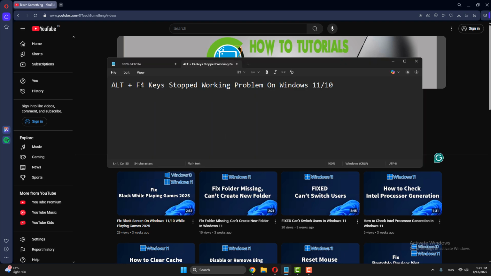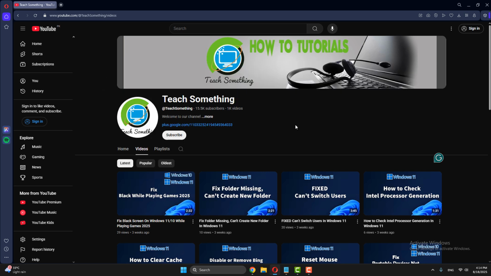I will show you how to fix the Alt + Tab and F4 keys not working problem in Windows 11 as well as Windows 10. How can you fix this problem?